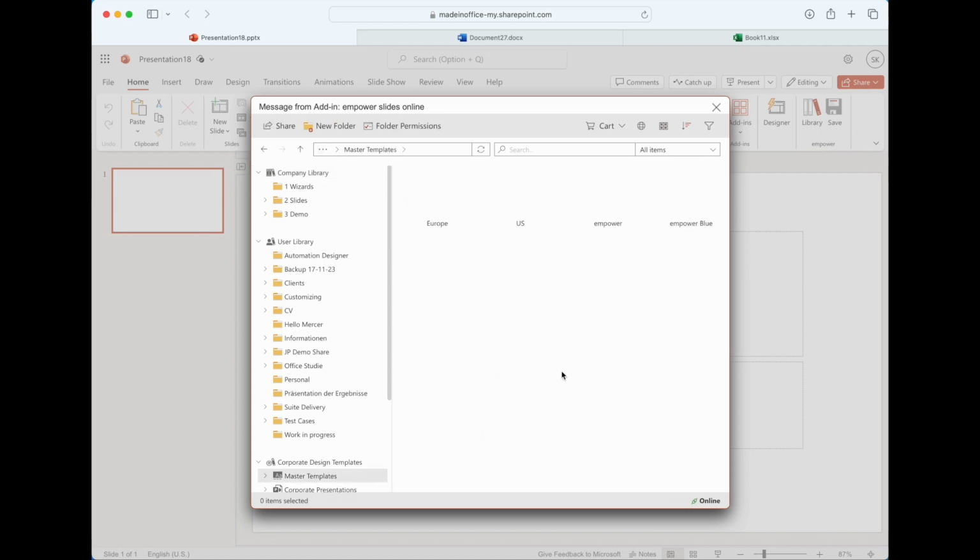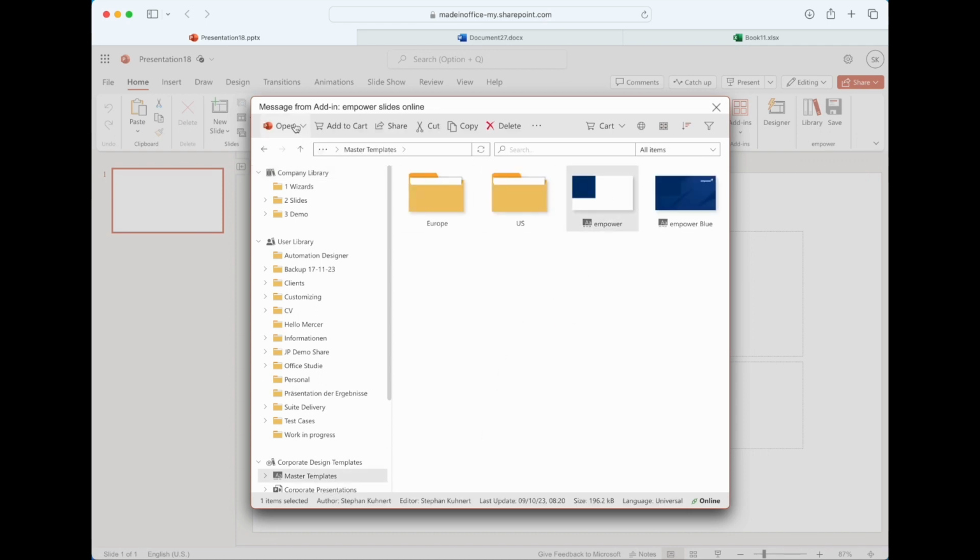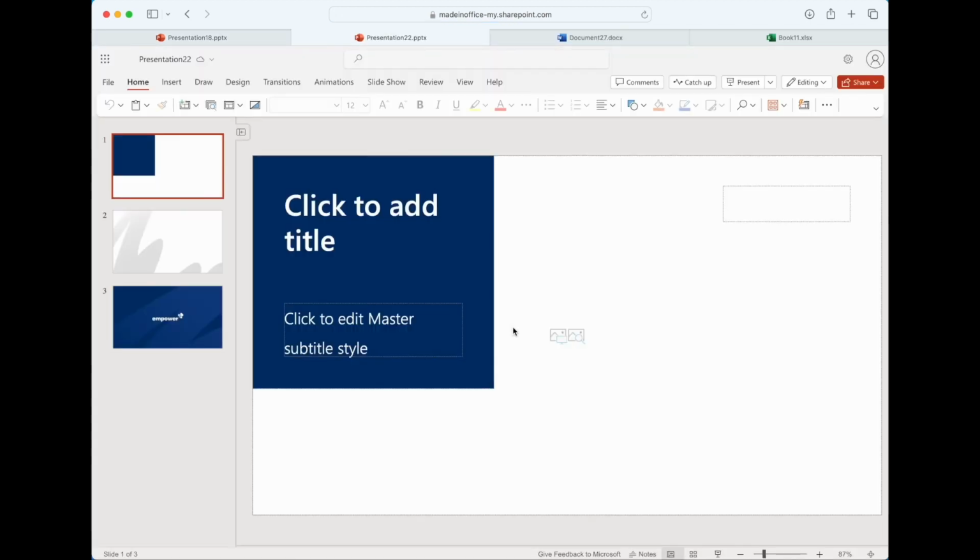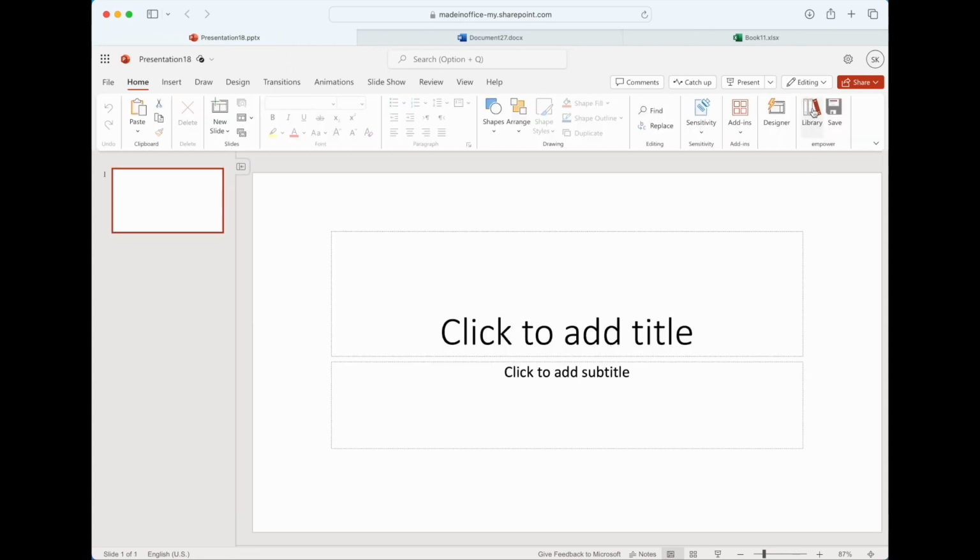One is to just choose your company template and get started, like you can see here. Just open up a new blank template and you're good to go. Alternatively, you can also choose to create and assemble a presentation directly from within Empower.